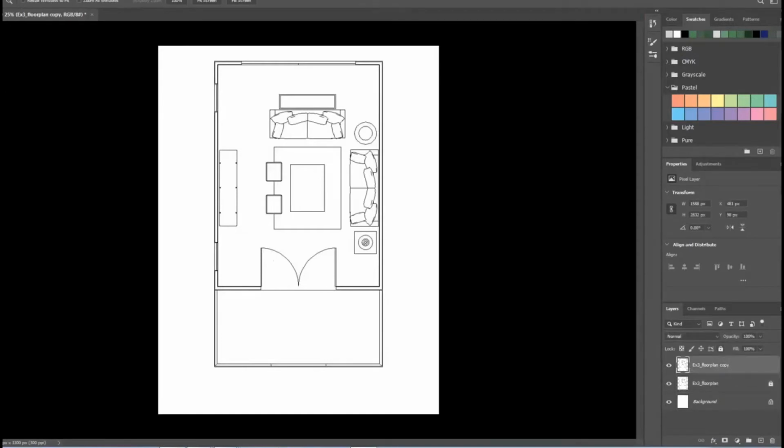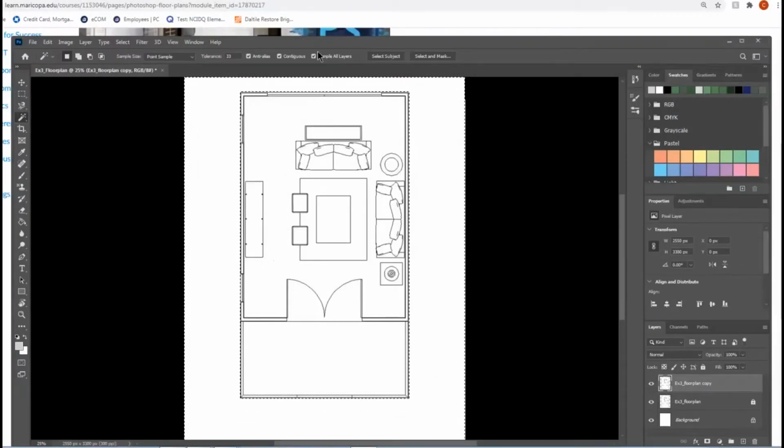You want to make sure that sample all layers is not selected. On the magic wand, the fourth one down from the top, it was hidden. When I click on that, you want to make sure sample all layers is deselected. I can't see that, so I just have to pull that down because I have some reporting information. But right here, sample all layers is selected, which we need to deselect. Just confirming.